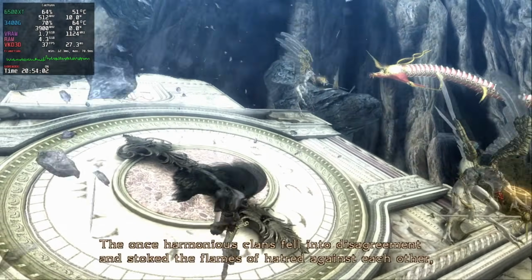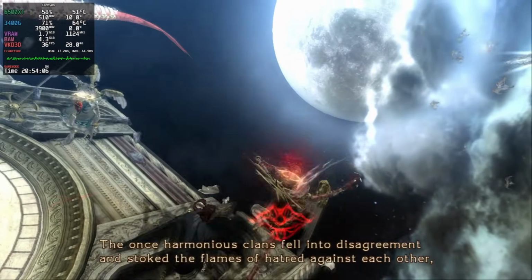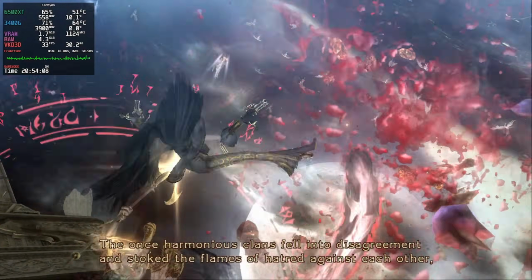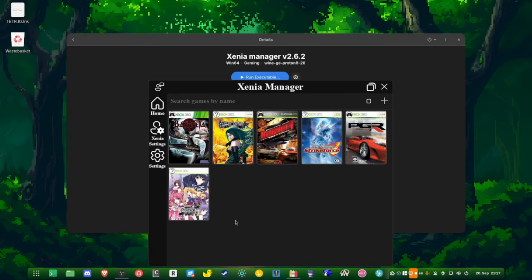The once harmonious clans fell into disagreement and stoked the flames of hatred against each other, resulting in an era of strife.